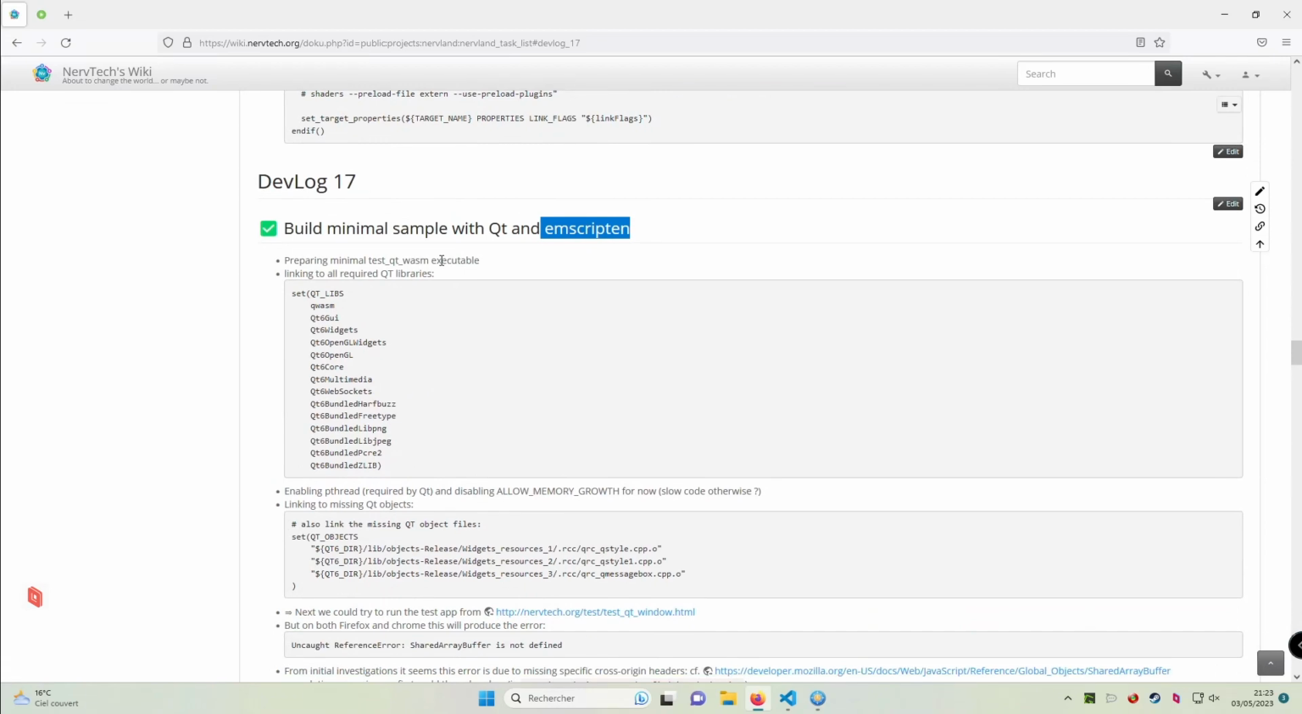So, the first thing obviously was to try to build a very minimal application with Qt and Emscripten. I've been preparing a test application which I call test Qt WASM. I don't know how you say that. Yes, WASM. This had to be an executable, of course, and at first I was just trying to link to the most important Qt libraries. I don't quite remember how I discovered that.